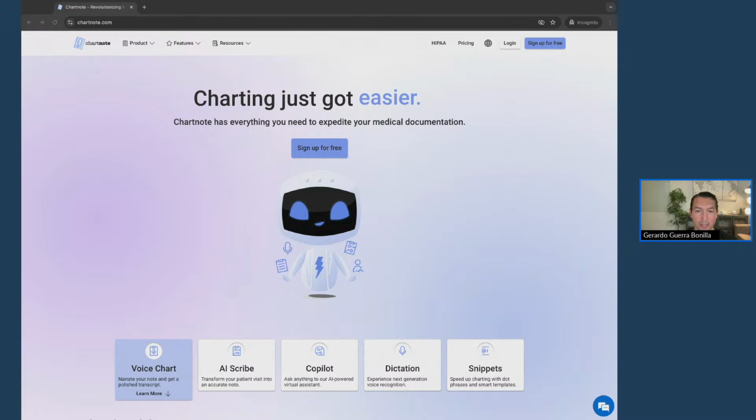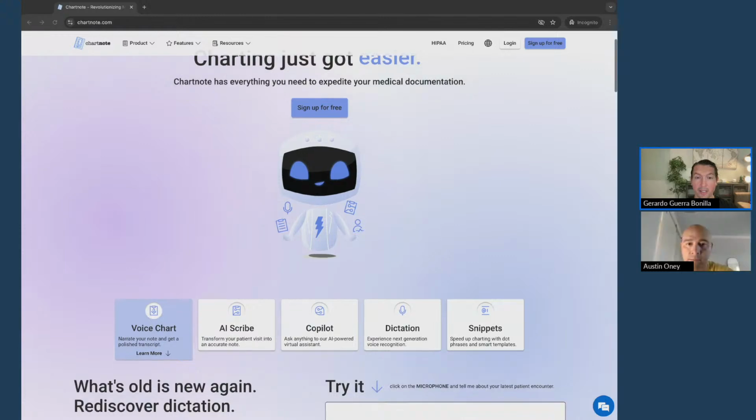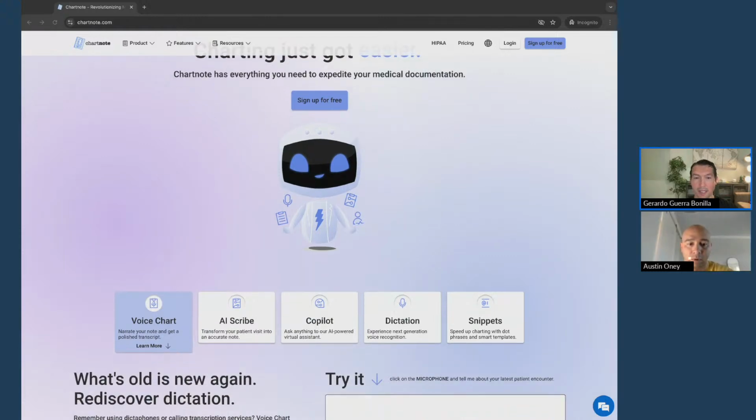And then later on, we added voice recognition, kind of like Dragon, same level accuracy. It's live speech to text. And then last year, we added a lot of AI features, including Copilot, AI Scribe, and Voice Chart. So it's just mind-blowing what you can do with all this technology.